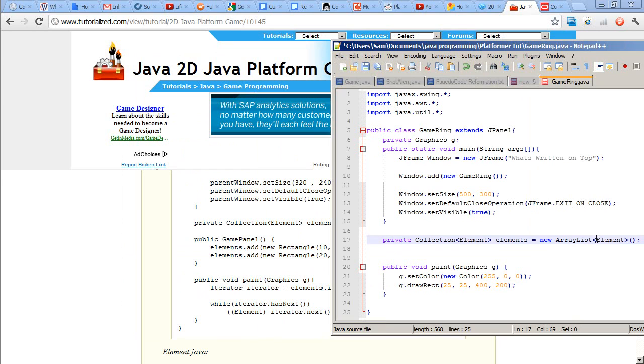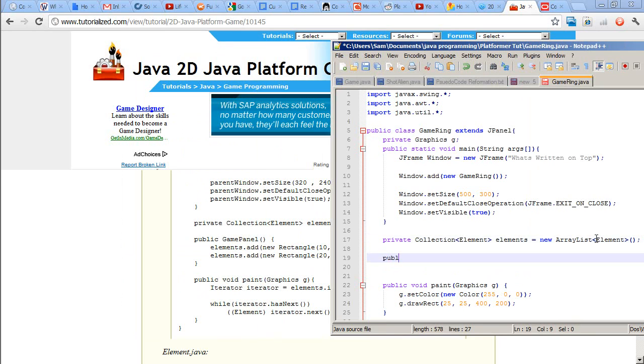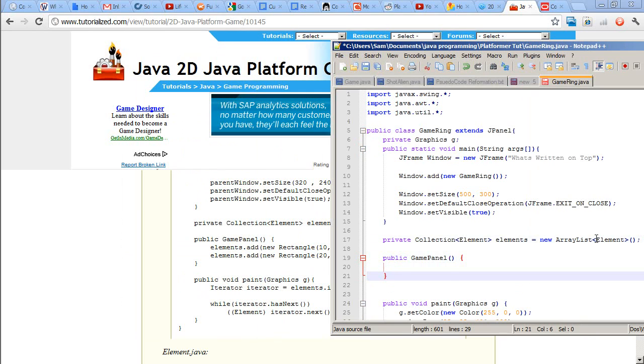Two rectangles. So public game panel. This is a constructor. Basically, whenever a new game panel is created, which is, for reference, actually a game ring, which is going to be right here, right smack in the main, it's going to do what's in the constructor. We're actually overriding the standard constructor, which is kind of dope.